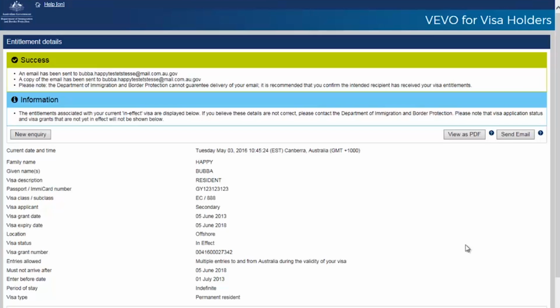You will be returned to the Visa Entitlement screen and a message advising the email has been successfully sent is provided at the top of the screen. Check with the recipient to confirm the email has been received.